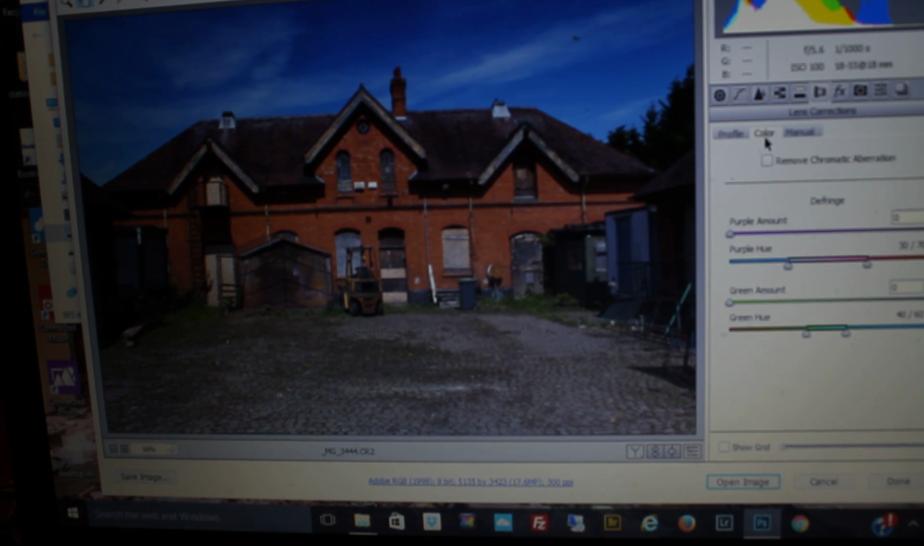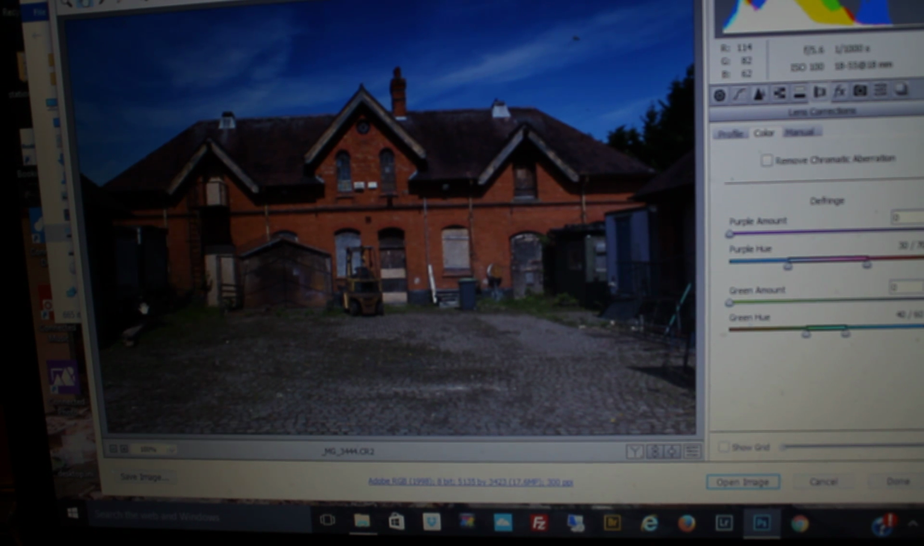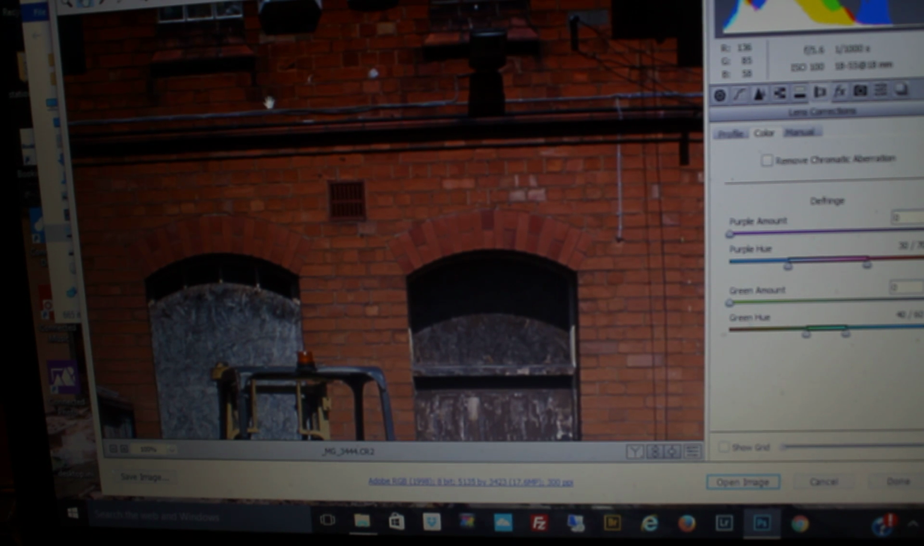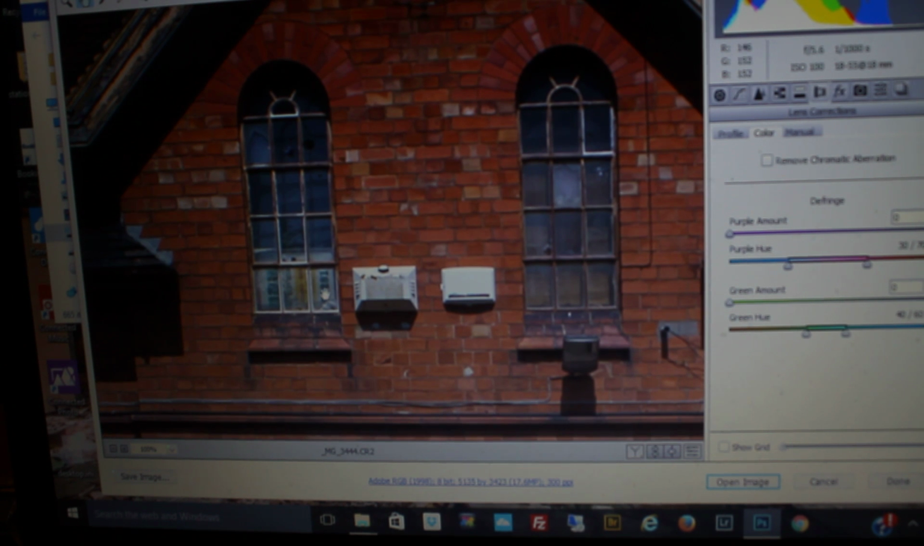Come into colour, remove chromatic aberration. If you zoom in to 100% or more, you pick a point of interest, i.e. that window there for instance, and you click remove chromatic aberration. As you can see, the colours are brought in a little bit, they're not so hazy, etc. Purple amount, you can adjust this to wherever you want.